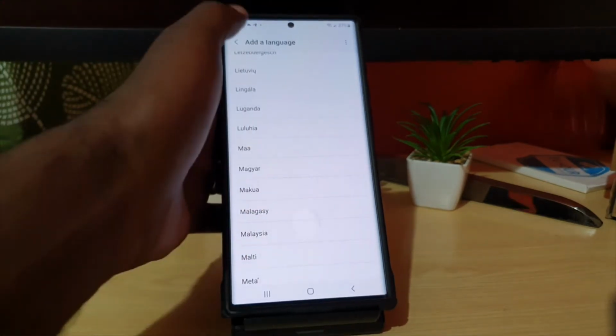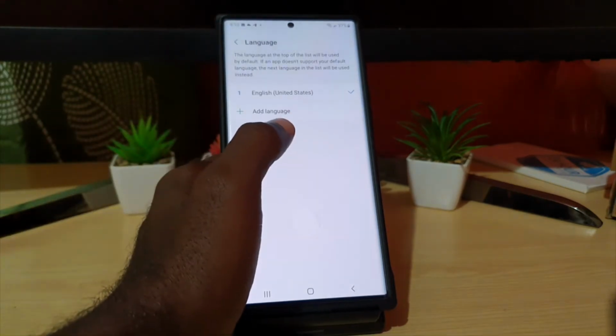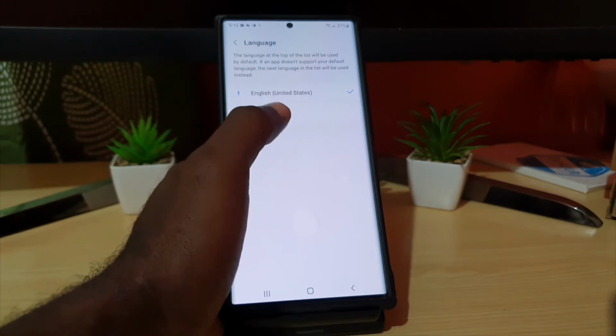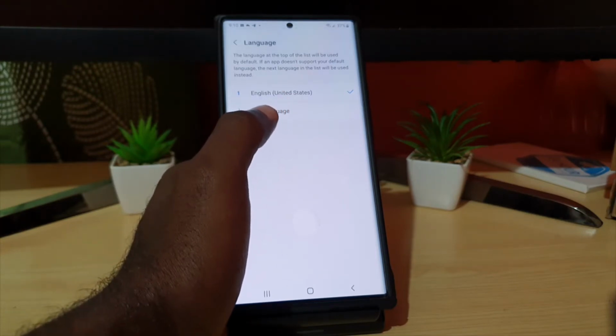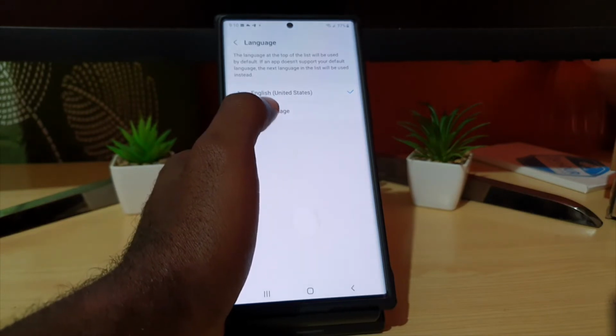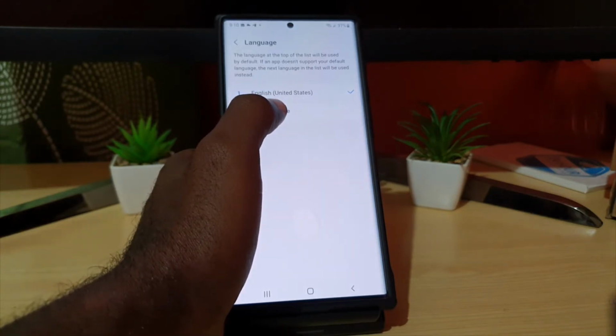Once you find it, select, and once you come back here, you'll see your language. Now let's say for example I had English and say Spanish. If the top one, the dominant one, is English, it will default to English. If not, it can also use a secondary.